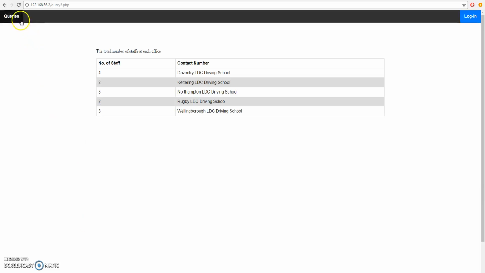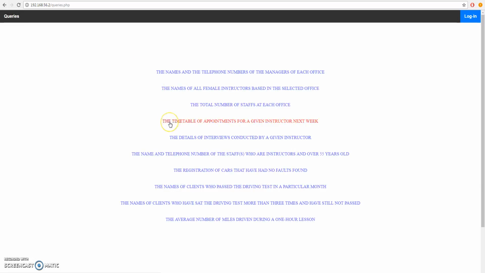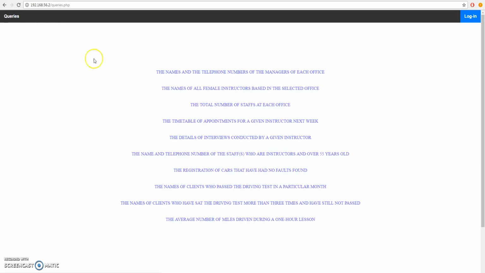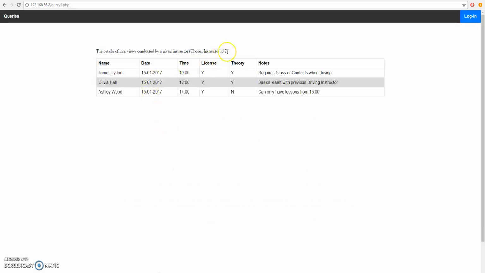And then if we look at the 4th query, the table of appointments for a given instructor next week. The instructor I chose has an ID of number 2, and this is the timetable for the instructor next week. Query number 4 is done. Query number 5, the details of interviews conducted by a given instructor. I chose the same instructor again, and these are the interviews and the information.